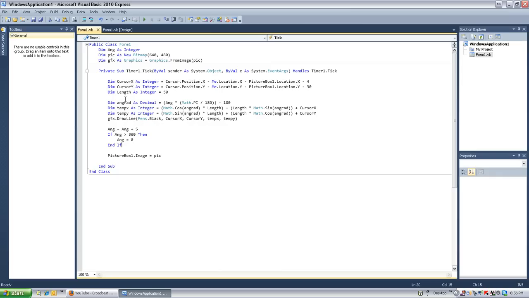Okay, so now the first thing we need to do, and here's the real math behind this mess. The angle rad, this is where we change the angle into a radian, is angle times Math.PI over 180 plus 180 gives us our angle in radians. Don't ask me what all that means. Feel free to copy and paste and forget that.